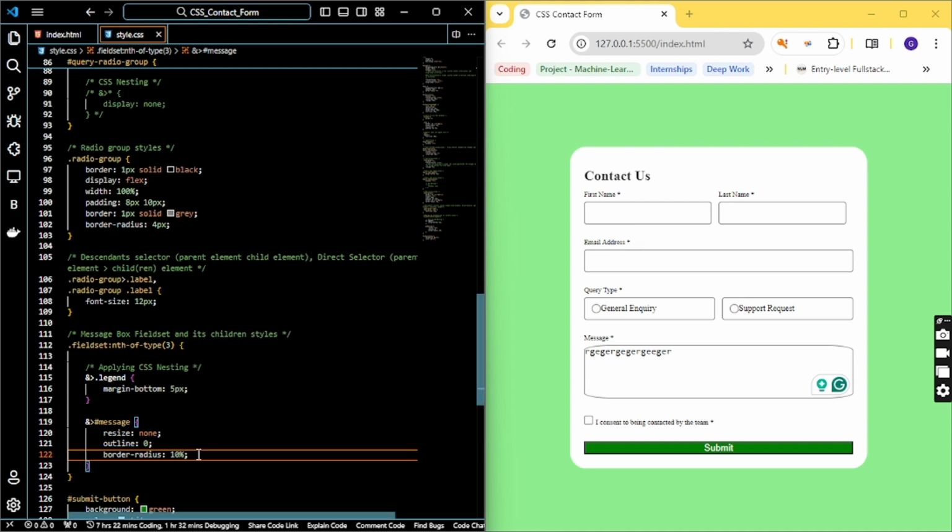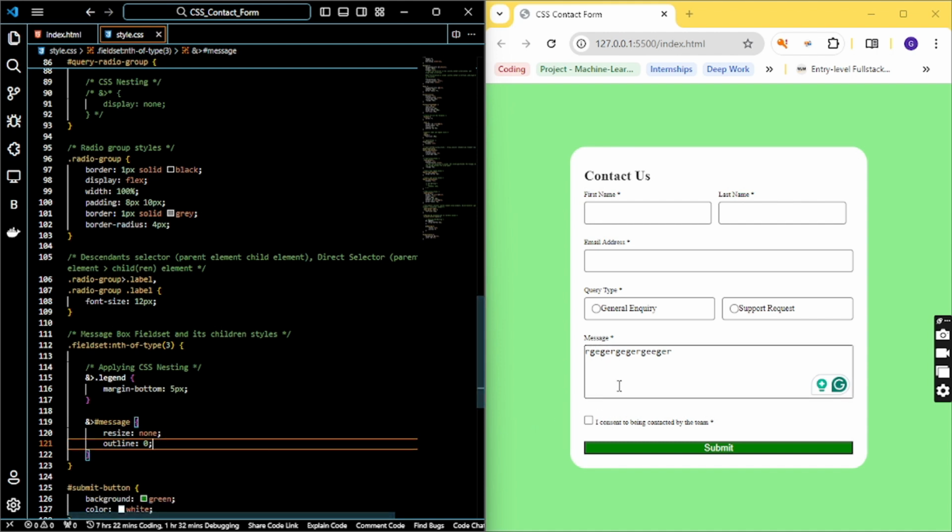5 or 10%. It's giving us a funny shape that we don't need. Let's see why it's giving us that. Okay, it's giving us a funny shape because we don't have padding around it, so it is affecting the element as well, it's affecting the content as well. So we need to give it a spacing between the border and the content itself.